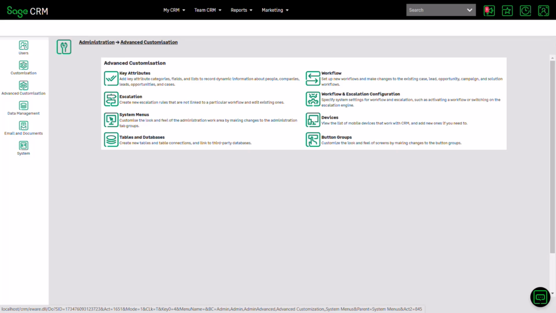Menus are all tab groups inside Sage CRM, and the main structural ones are actually called system menus, and you'll find them underneath advanced customization. These are things which are out of the specific context of an existing entity like a company or a person. So this is where we are dealing with the first screen that you arrive on.